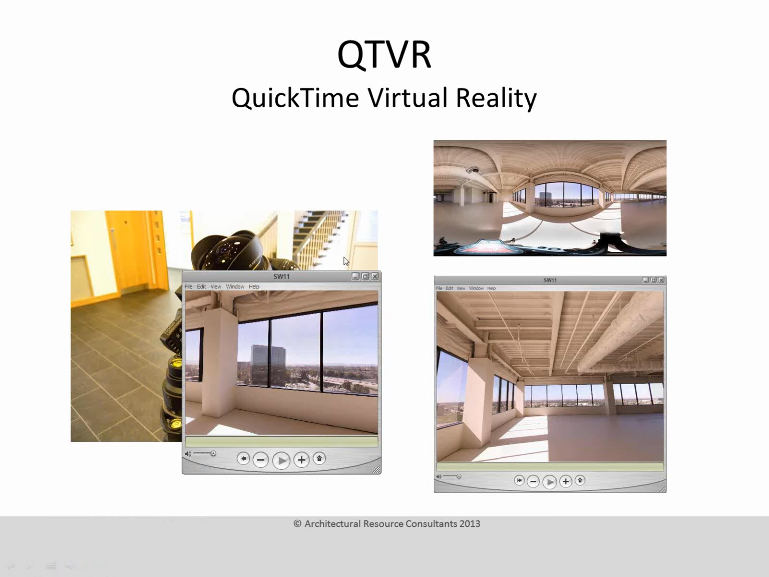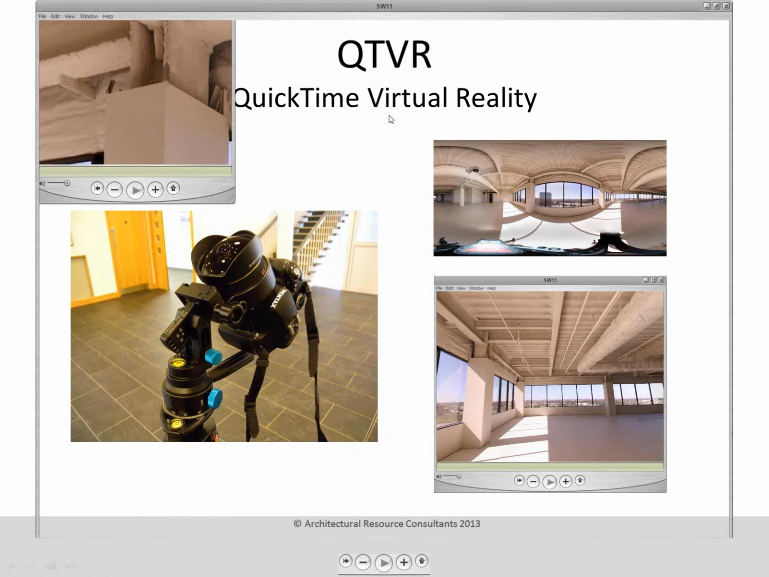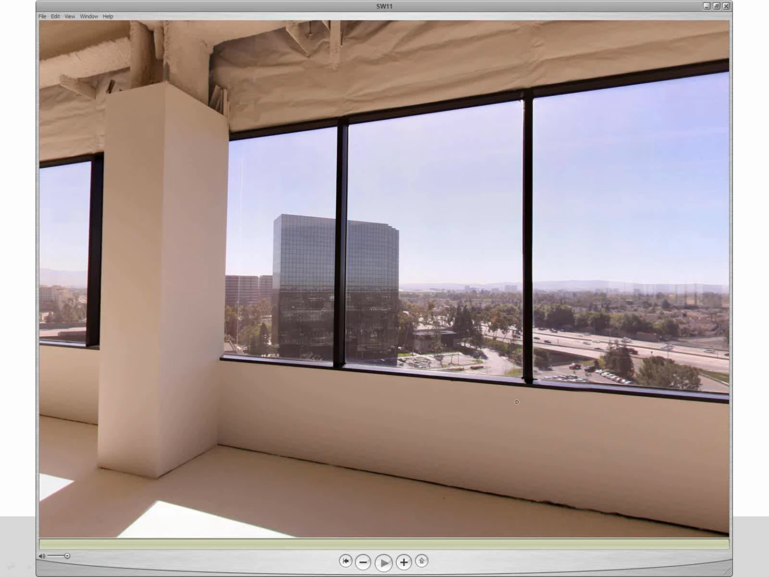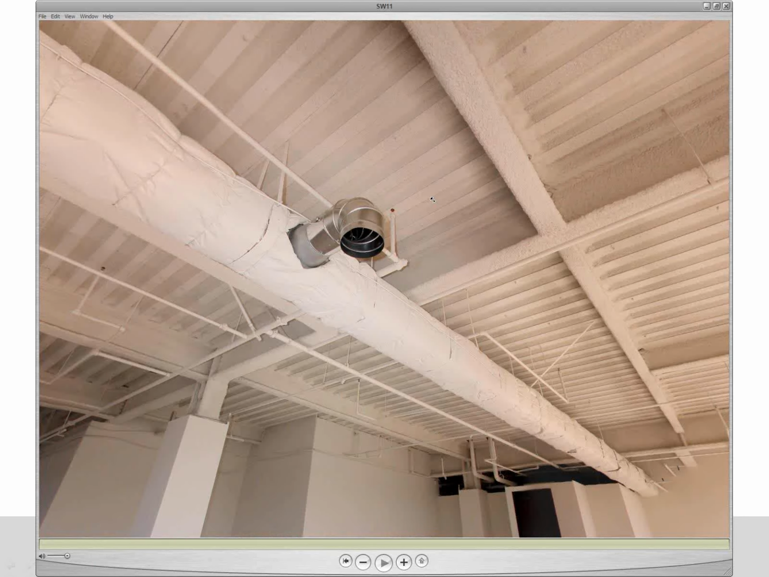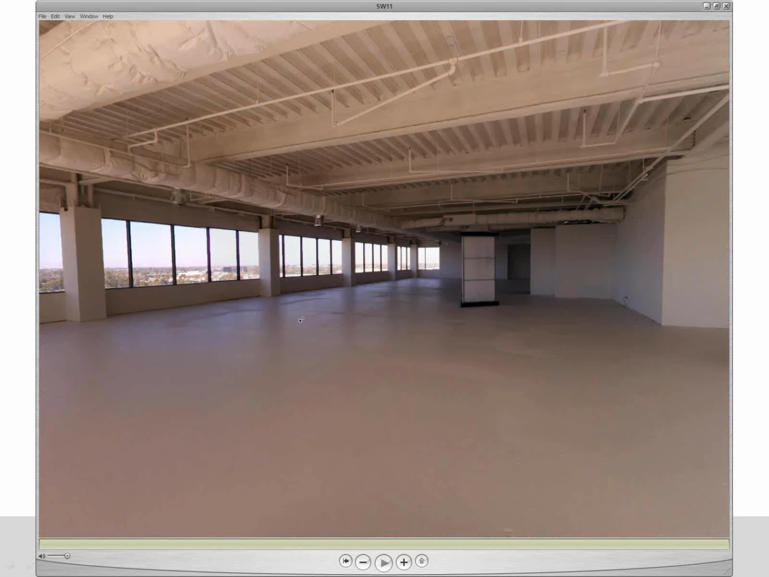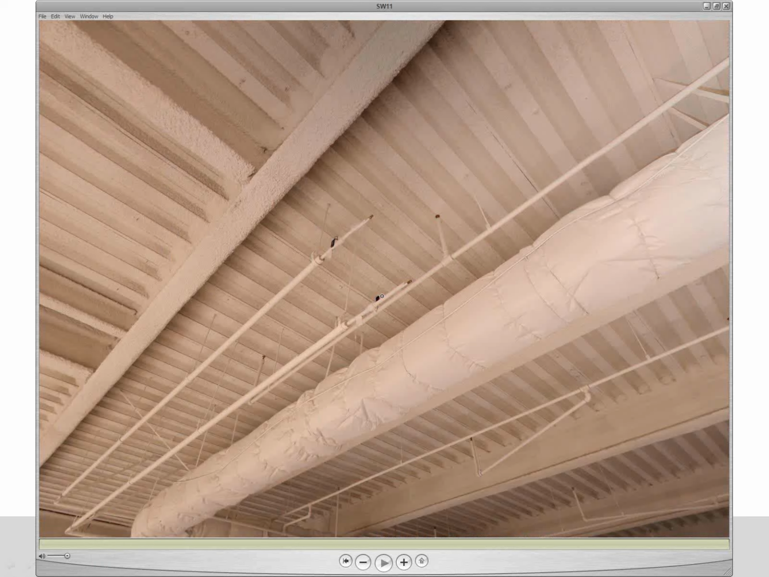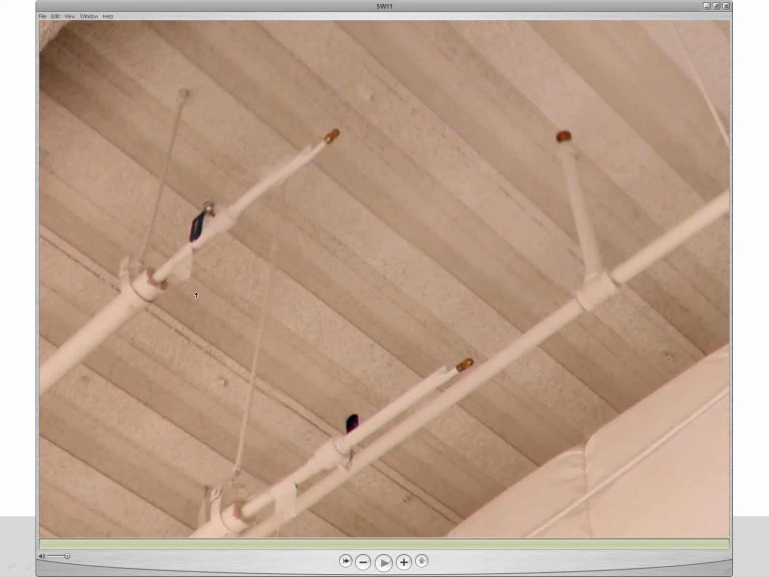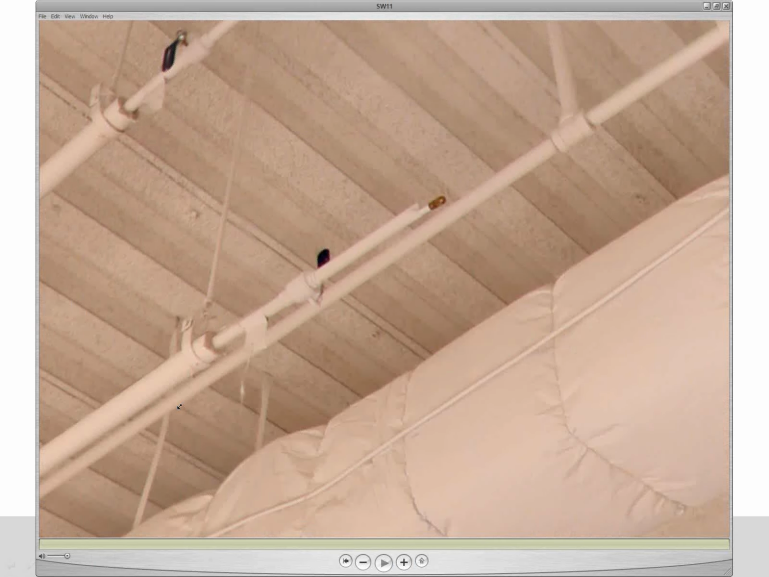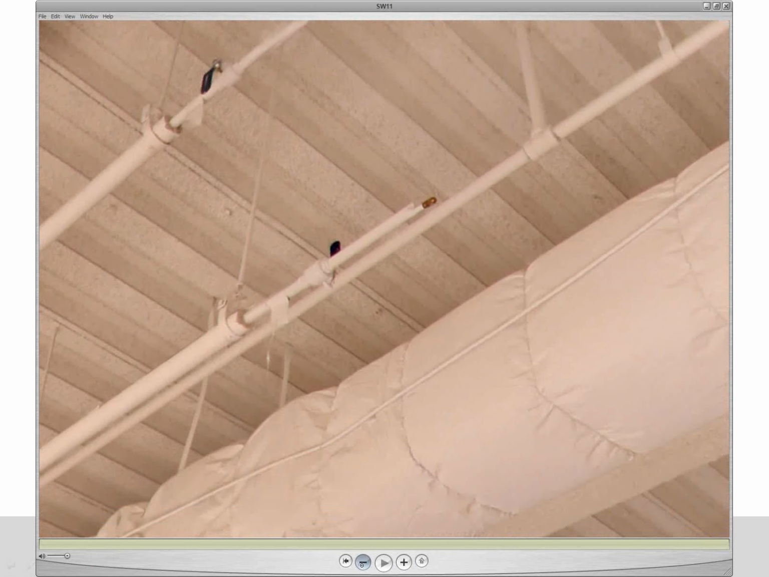We can turn it into a 3D VR QuickTime image that you can rotate around in. You can zoom in and zoom out. See these valves up here. These are great. They're fairly simple to create.